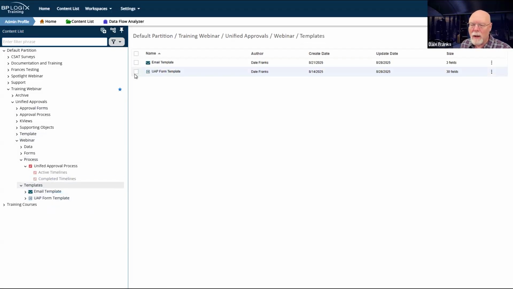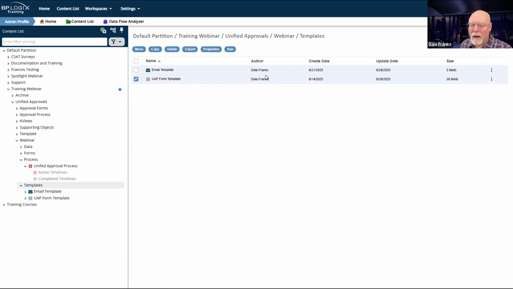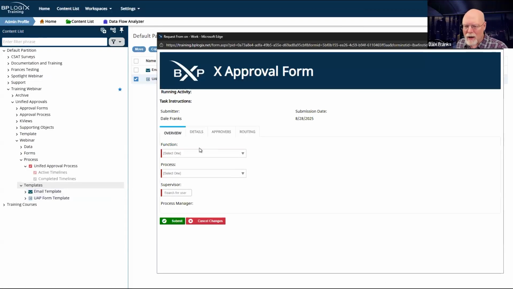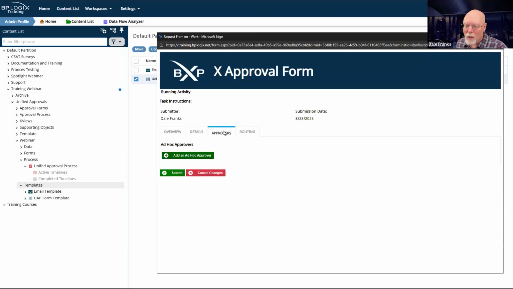So let's go into templates and let's test another resubmit. Resubmit with complex timelines is always something that you've got to worry about. We'll do facilities this time, and we'll go with a new facilities request. And again, we'll go with Dale. And once again, I'm going to add me as an ad hoc approver.